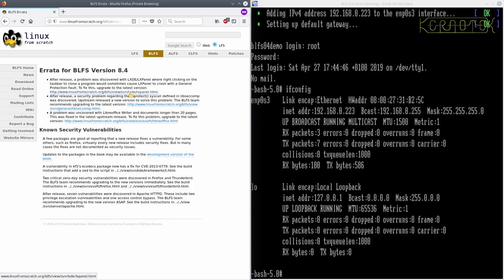That one there is with one of the packages we'll be building, LXDE. I didn't actually have any problems with it. I'd rather stick with the standard book rather than having to go into their development site. But if we do have problems, I will go into the development book to install that new version. Security problem with libseccomp. Can't remember if we use that or not. And there's a problem with LibreOffice, which again we'll be installing.